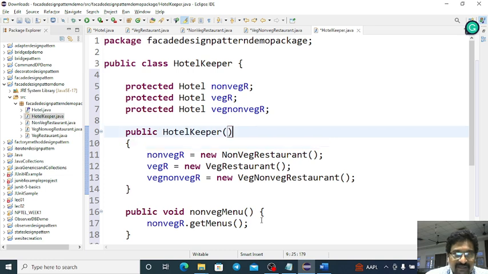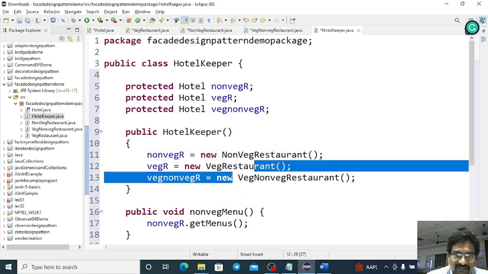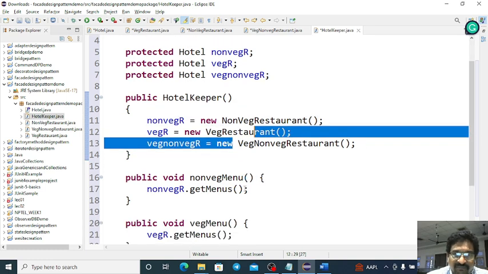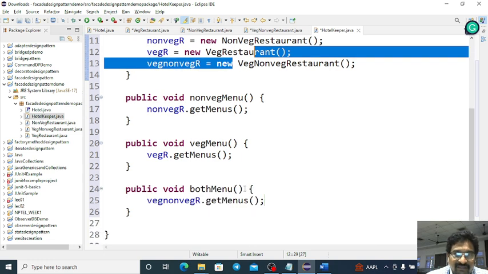A constructor I define, a public constructor, because this public constructor instantiates the three concrete classes: the non-veg, veg, as well as the veg and non-veg. The three concrete classes are instantiated. Apart from that, three different separate methods I defined over here. One method is purely meant for the non-veg restaurant class, one method is purely meant for the veg restaurant class, and another method is meant for both restaurant menus.